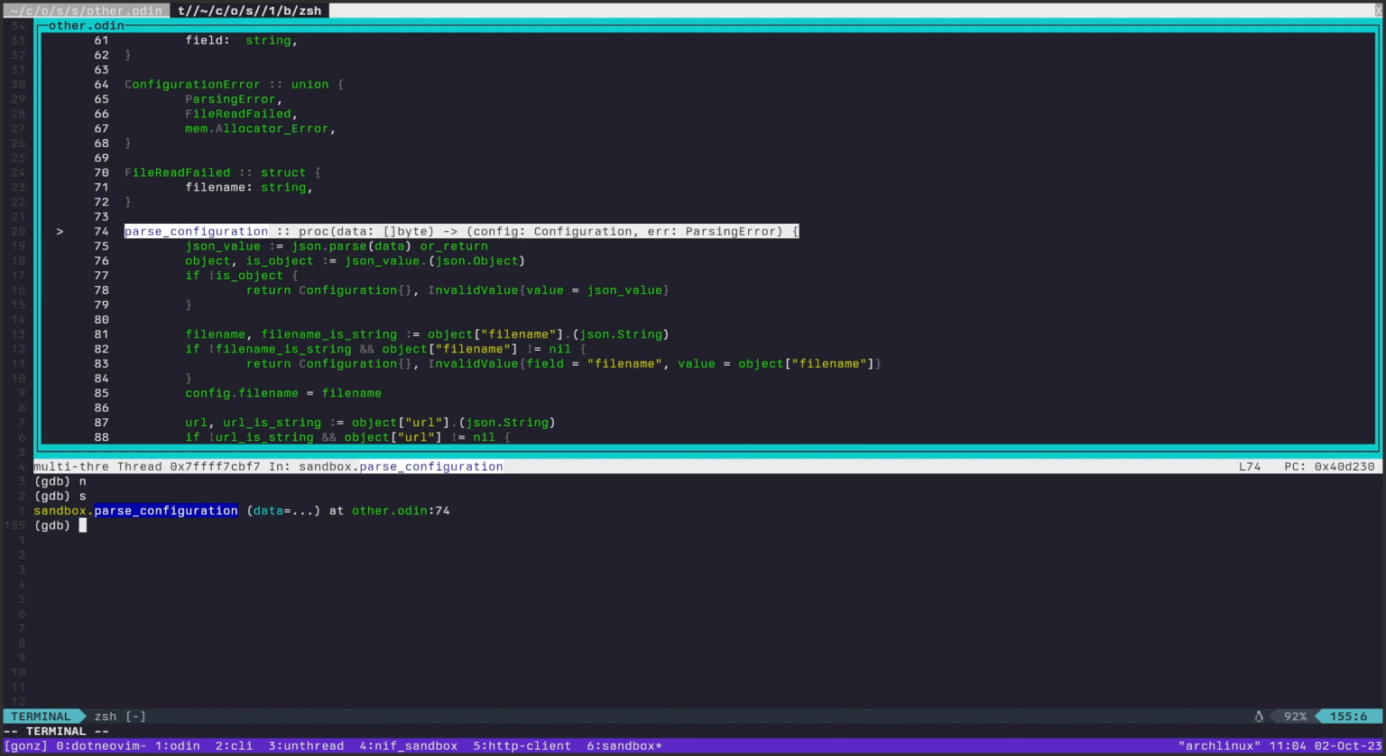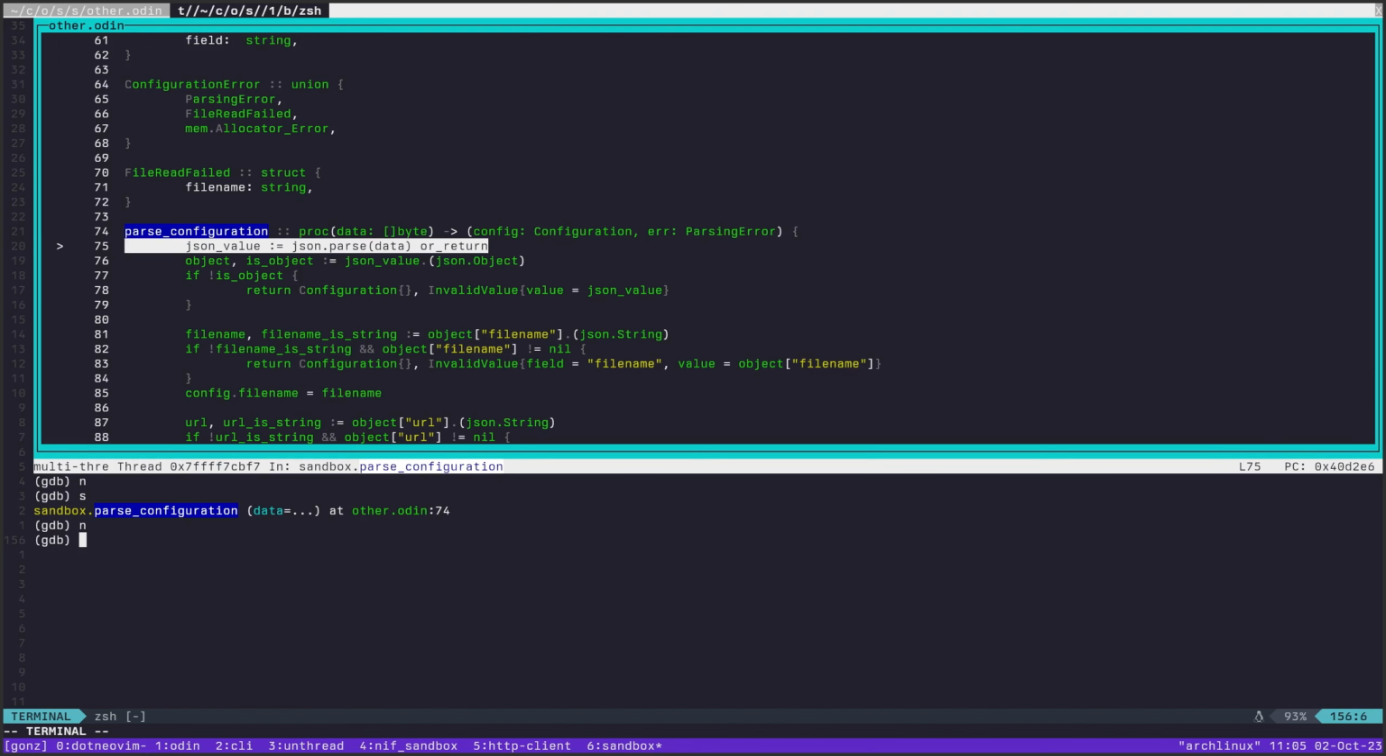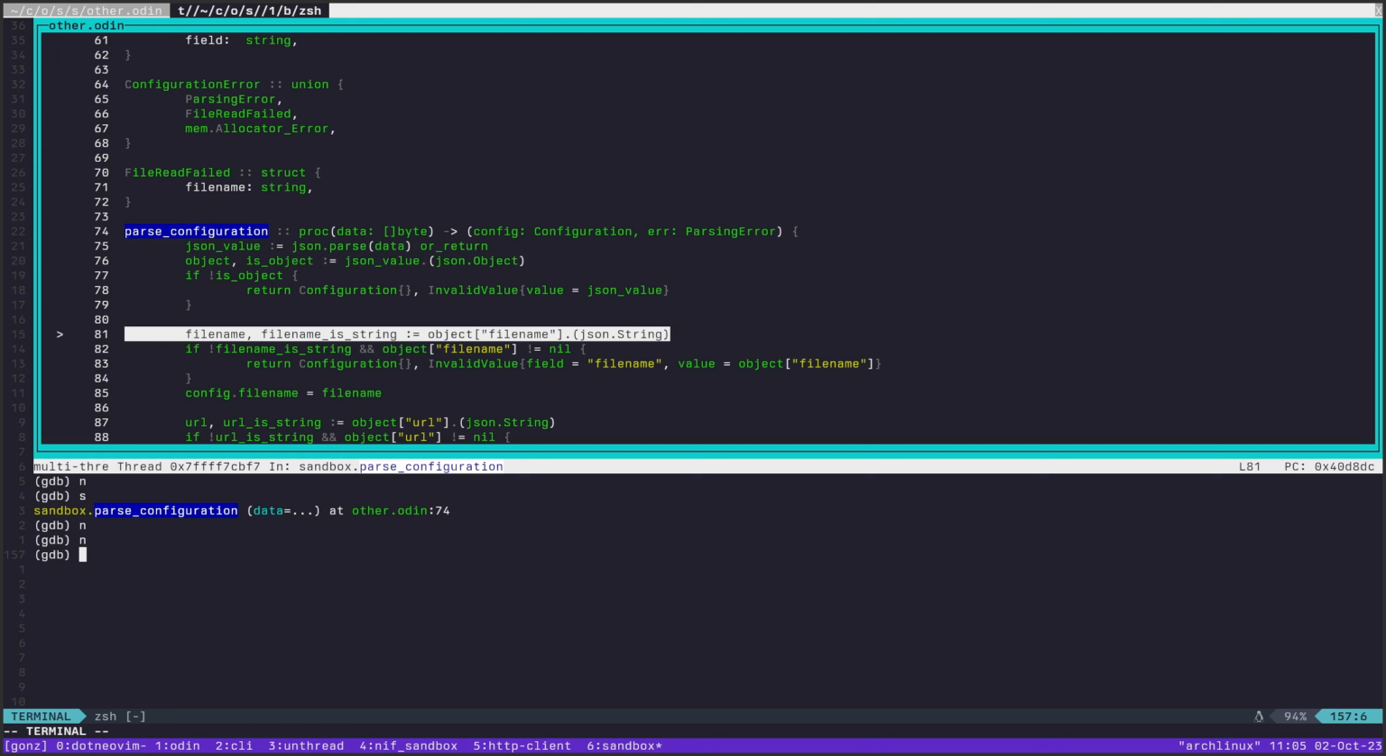So if we say s to step in, we can see kind of what's happening. So we're reading an object, and we can see this object is true. We can then see the object itself here. And this is interesting.